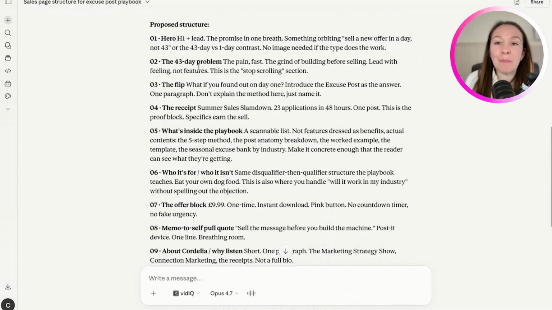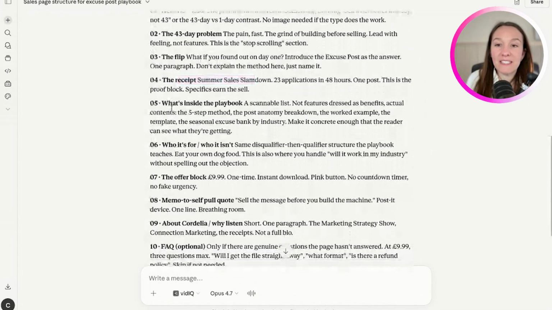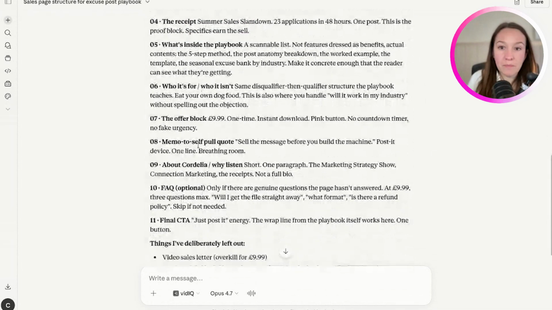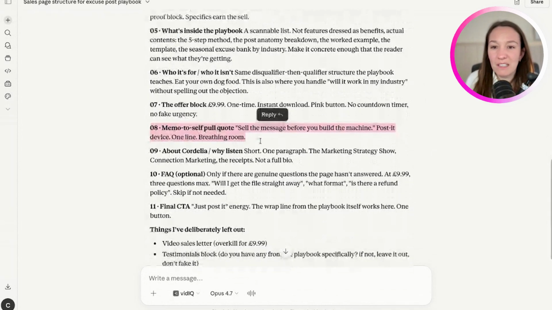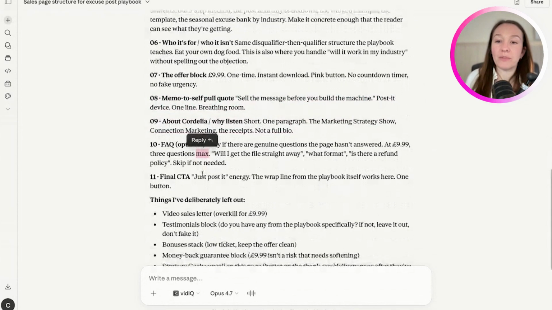And then it's going to expand on the problem. So this is the 43-day problem, and the flip, this is the bridge. And then this is, I imagine, the solution, and then expanding on details. So what's inside the playbook, who it's for, and then how much it is, memo to self, pull quote. Well, I don't really like that. About Cordelia, FAQ, and then a final CTA.